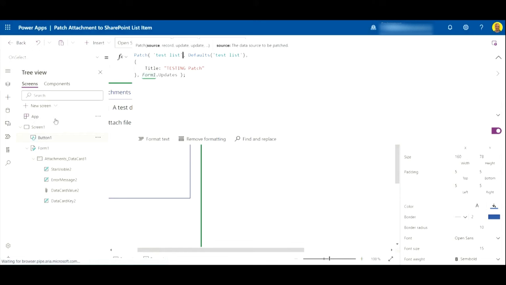If you don't know how to connect to a SharePoint list, I've got a link to a video in the description of this video, and that'll show you how to do that. But basically, we've got our test list. I'm using the Defaults of the test list, so that's going to create a new record. You could still also do a filter if you wanted to patch an existing record. In this example, we're just doing it as a new record.